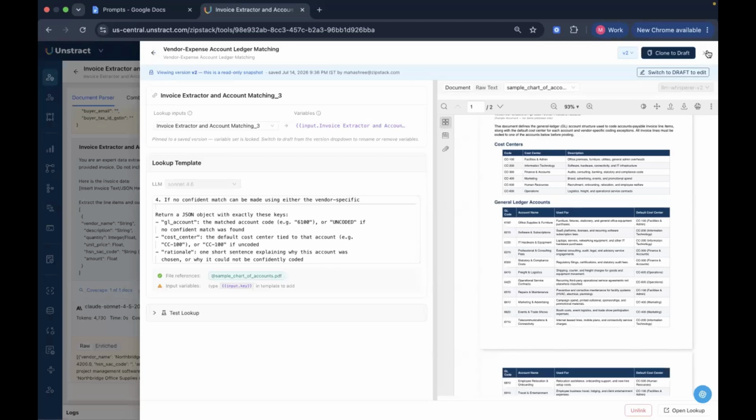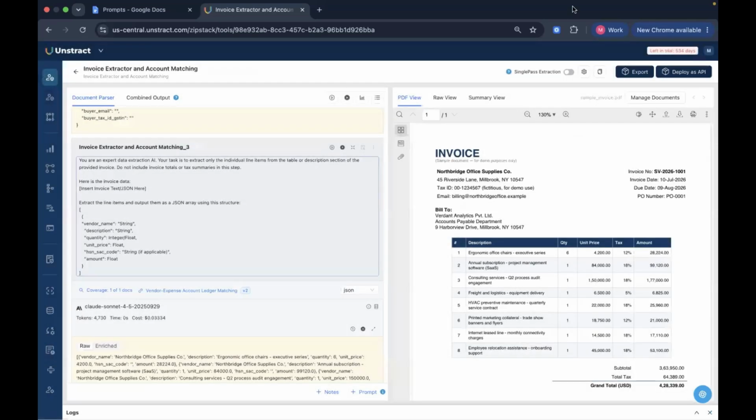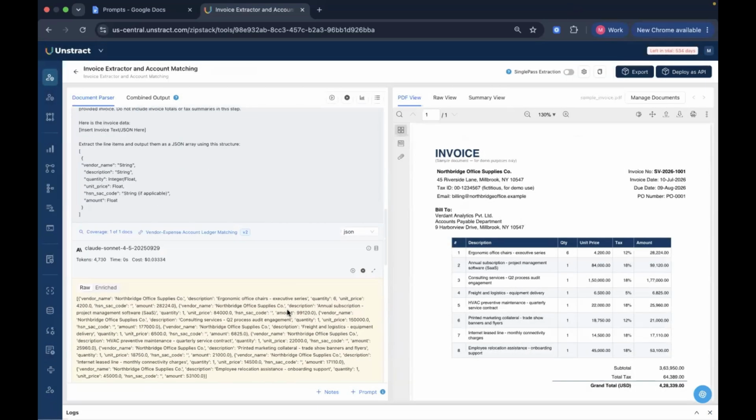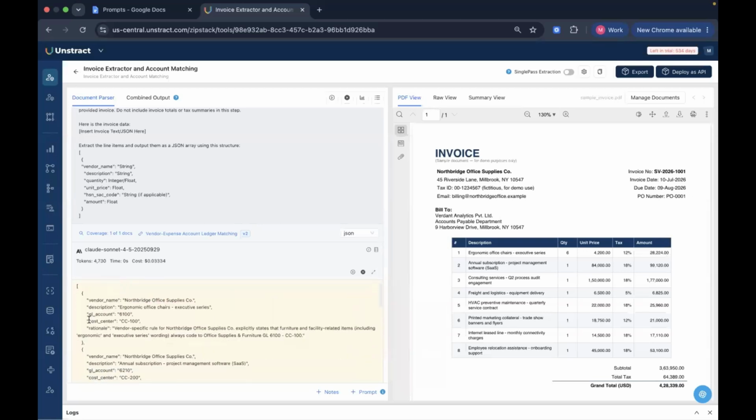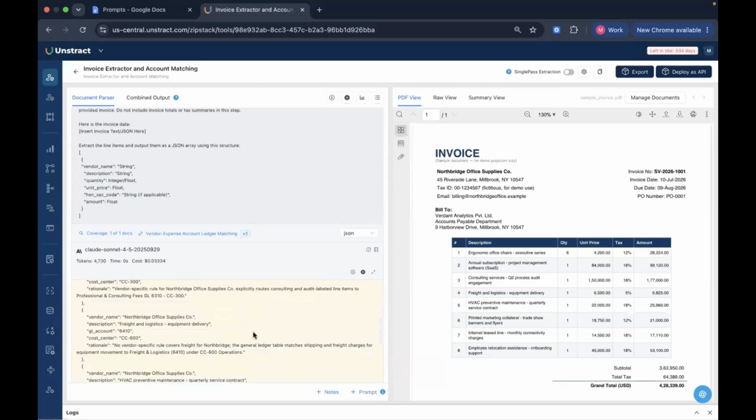So now that we've taken a look at this particular setup, let's take a look at the raw view. So in the raw output over here, I am extracting the vendor name, the description, and the quantity, the HSN code, and the amount. Now, if I click on the enriched value, you can see that we also have the general ledger account code, the cost center, and the reasoning as to why this particular expense was routed to this particular account. So this has been given for all the line items that you have over here.